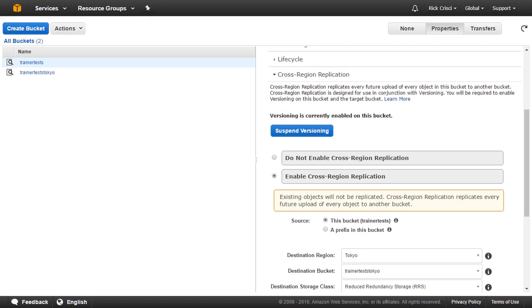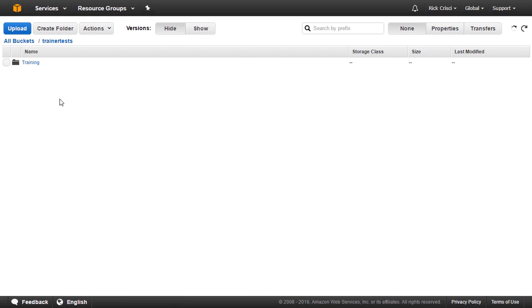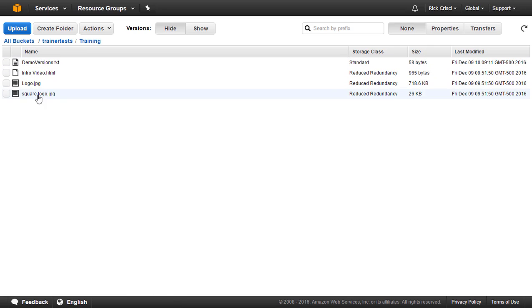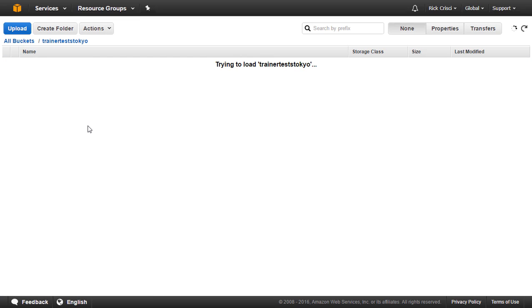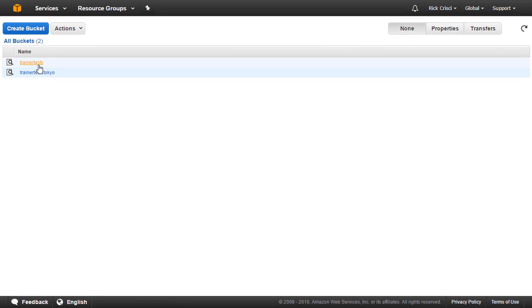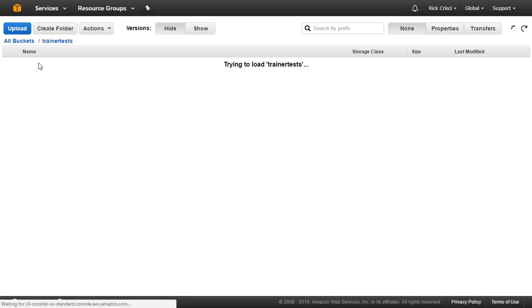Now that our replication is completely configured, let's take a quick moment to look inside these buckets. I have my Trainer Tests bucket, and within it I have my training folder, and I've got some files. Now, if we go back to all buckets and open the Trainer Tests Tokyo bucket, there's nothing in there. There's nothing in there because I haven't uploaded anything since this bucket was created and my cross-region replication was enabled.